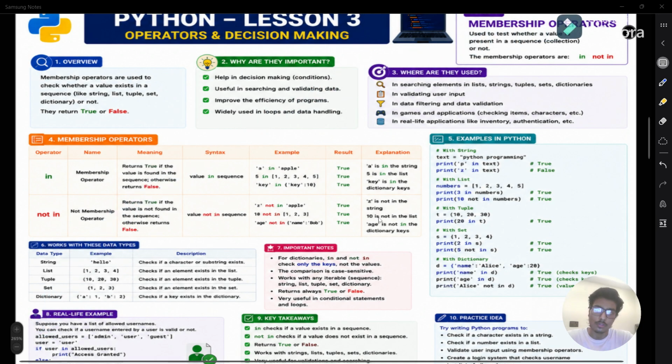Membership operators are used to check whether a value exists in a sequence like a string, list, tuple, set, or dictionary. Now we know what a string is, but we don't know what a list, tuple, set, and dictionary are. Don't worry, I'm going to tell you about them. But you know the string only.